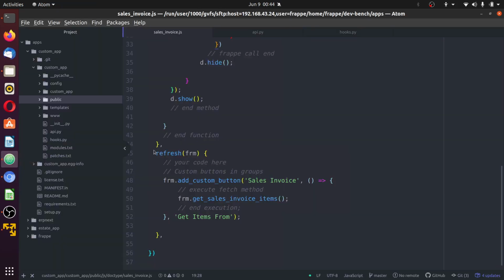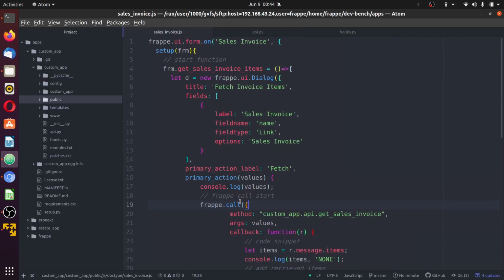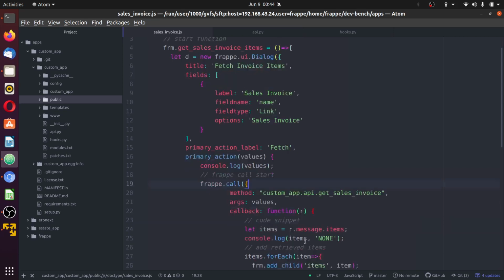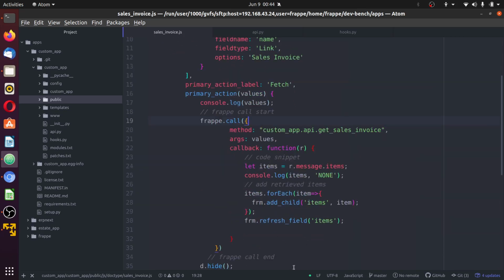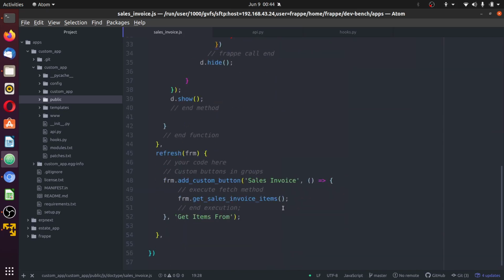I hope you understand what went on here. We went from scratch, from retrieving invoices to using the API to setting the items, and at the same time adding buttons. I hope you really learned a lot.